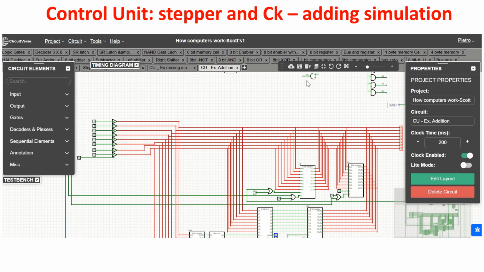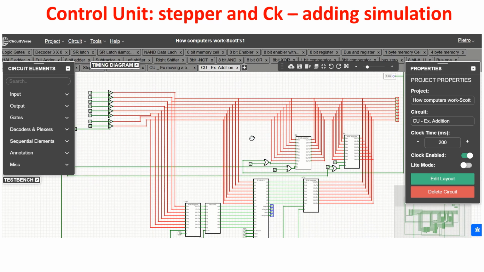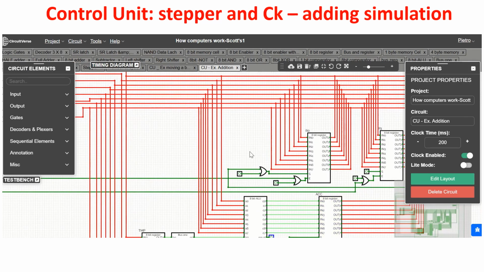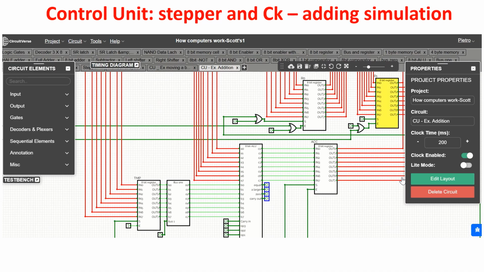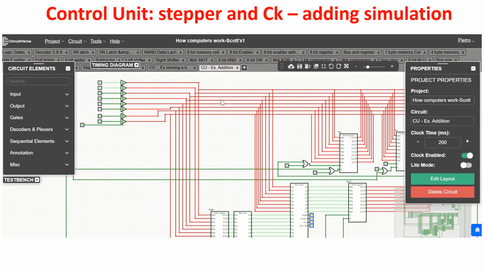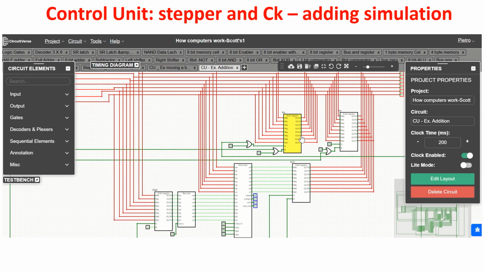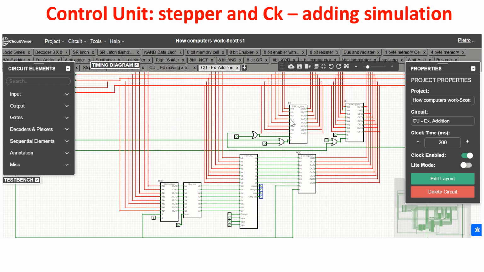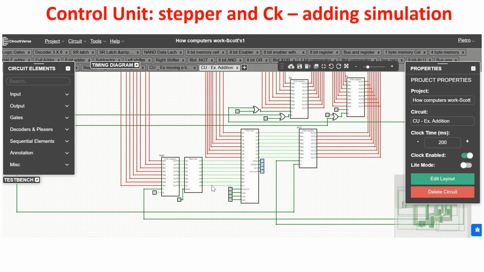So the enable AND gates are connected, of course, with the enable inputs, and the set AND gates are connected with the set inputs of our registers, like TMP, accumulator, R0, and R1. You see here there is a bus, and here there is just an enabler to put a byte in the bus and to acquire the byte in the 2 registers. So I can put 2 different bytes in these 2 registers and perform the addition.